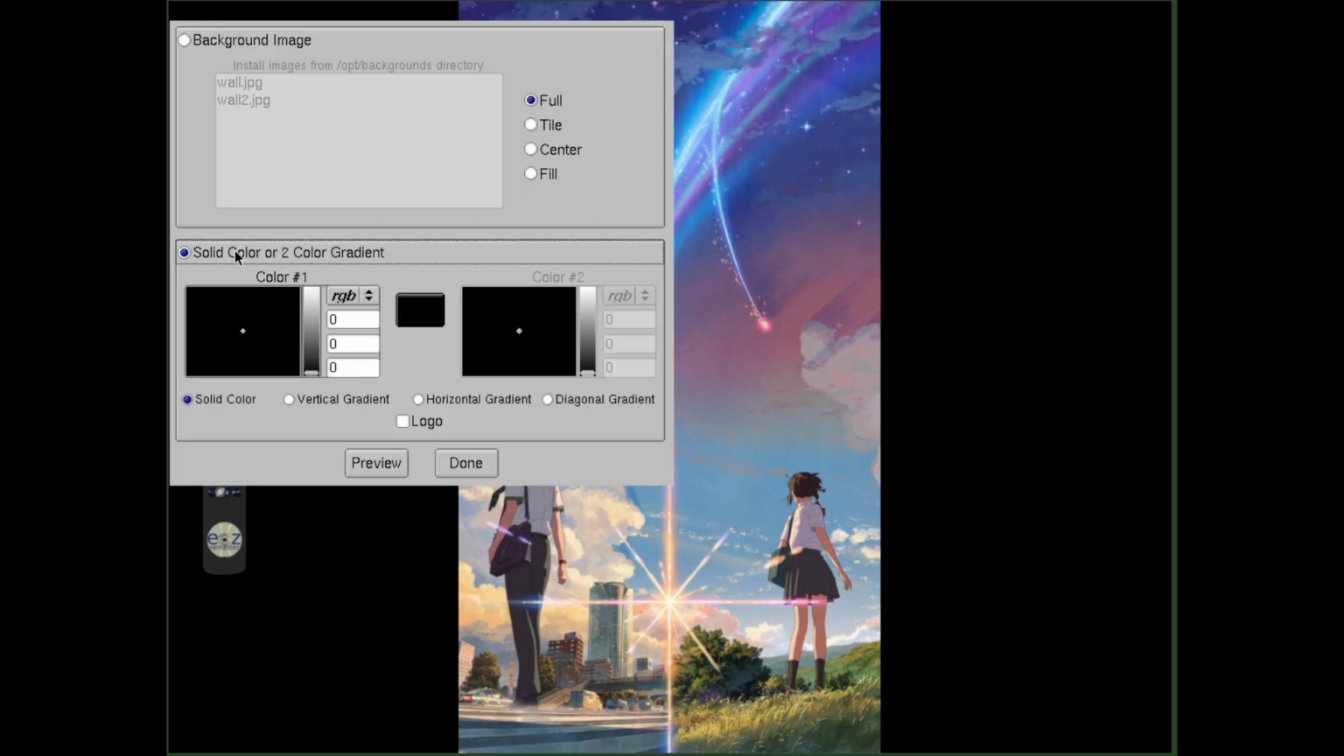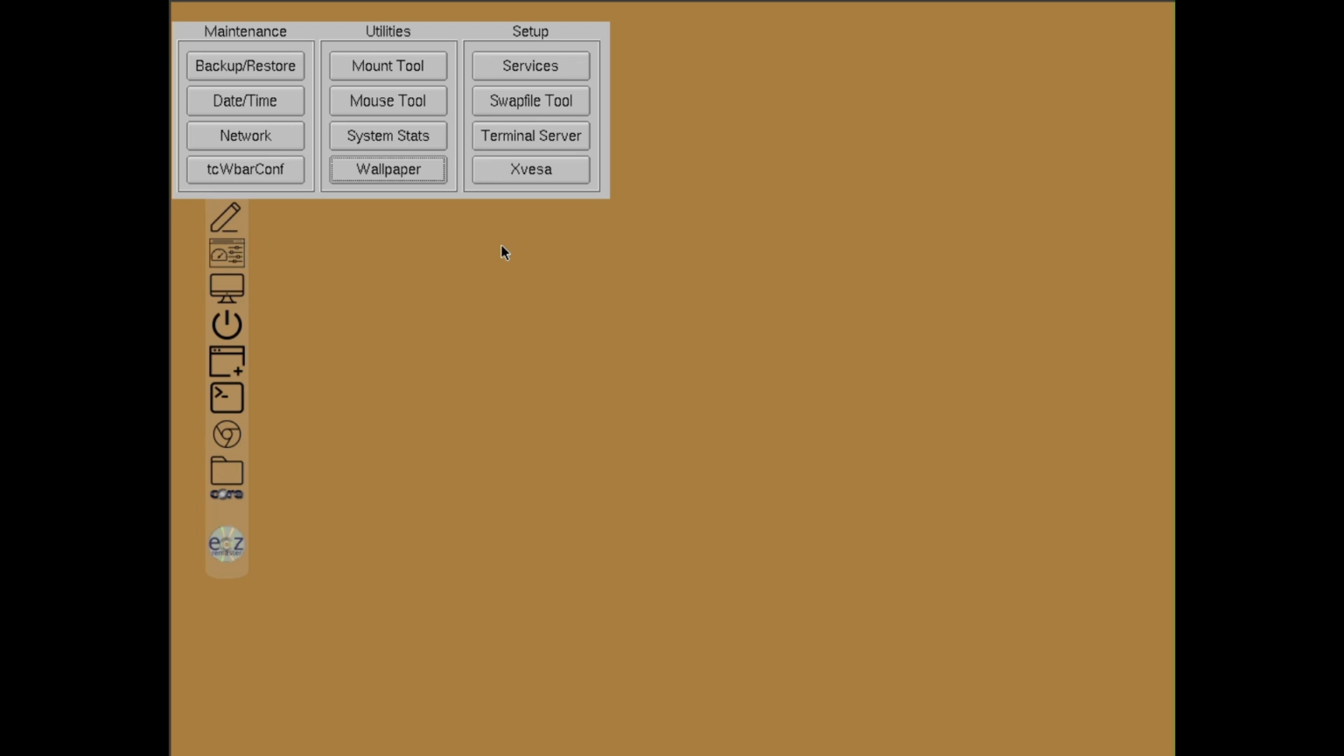So we can add an image or add a color gradient of our choice as a wallpaper. Now I will be going through the steps that we took to make a custom ISO after making all the custom modifications to TinyCore.